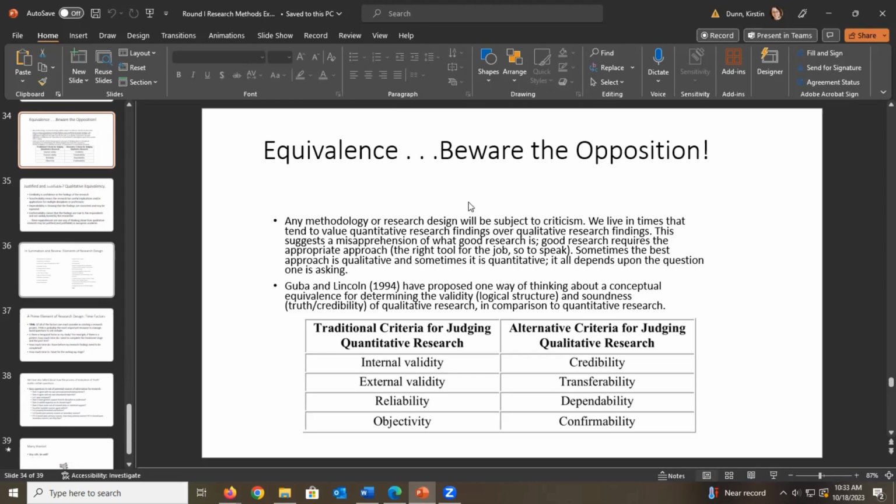All right, equivalence. Beware the opposition. Any methodology or research design will be subject to criticism. We live in times that tend to value quantitative research findings over qualitative research findings. This suggests a misapprehension of what good research is. Good research requires the appropriate approach, the right tool for the job, so to speak. Sometimes the best approach is qualitative, and sometimes it's quantitative. It all depends on the question one is asking.